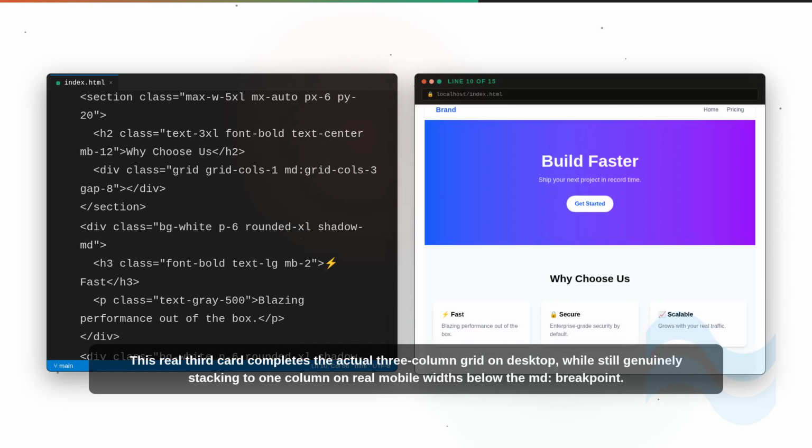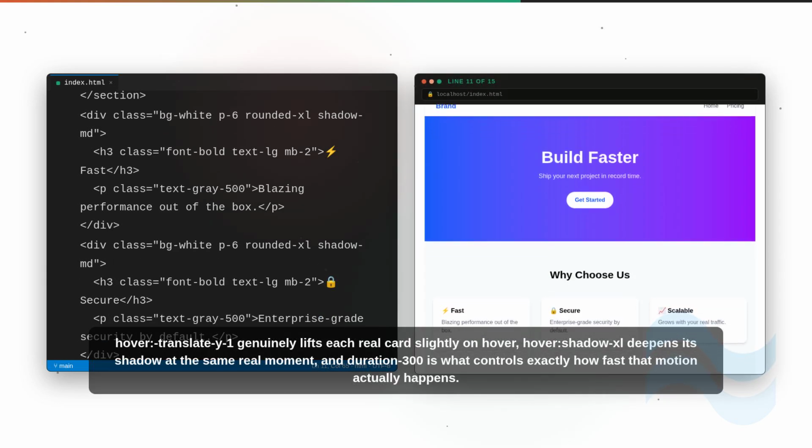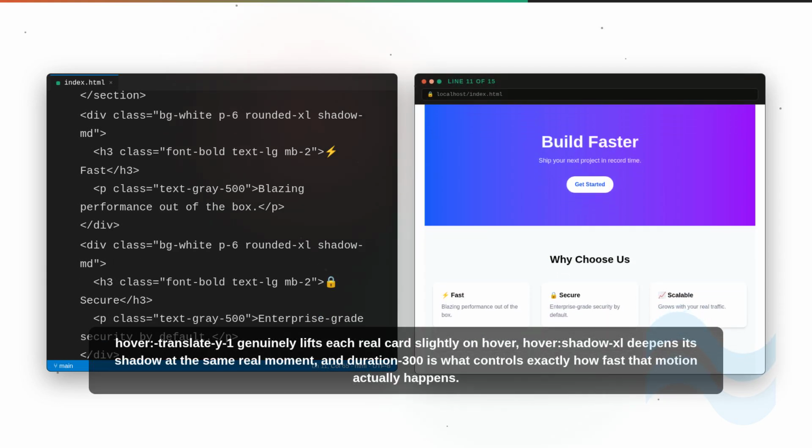This real third card completes the actual 3-column grid on desktop, while still genuinely stacking to 1 column on real mobile widths below the MD breakpoint. Hover translate Y 1 genuinely lifts each real card slightly on hover.